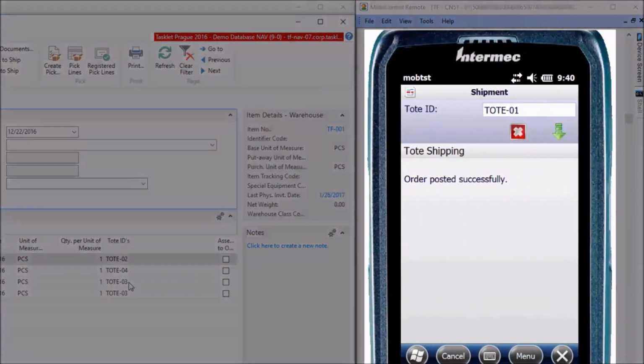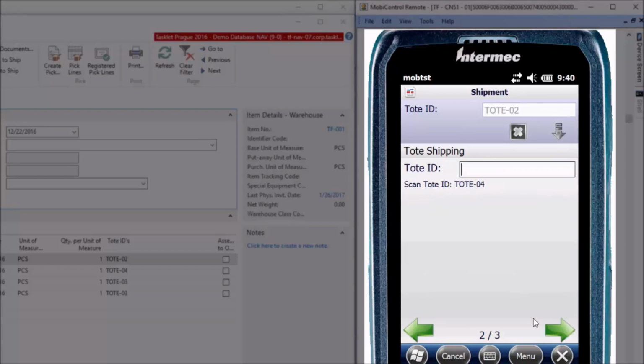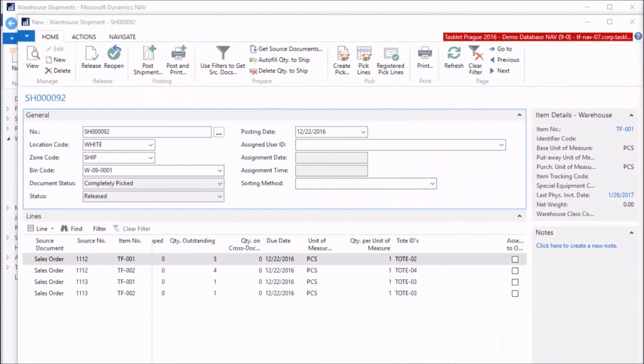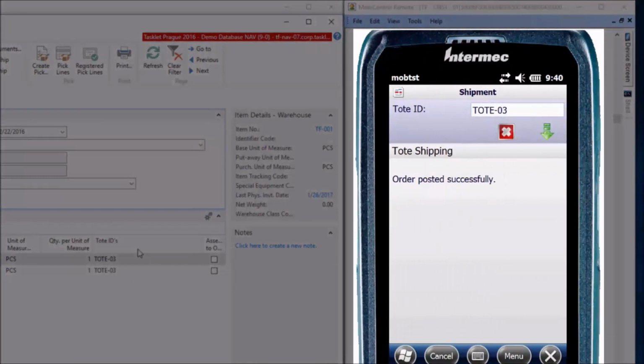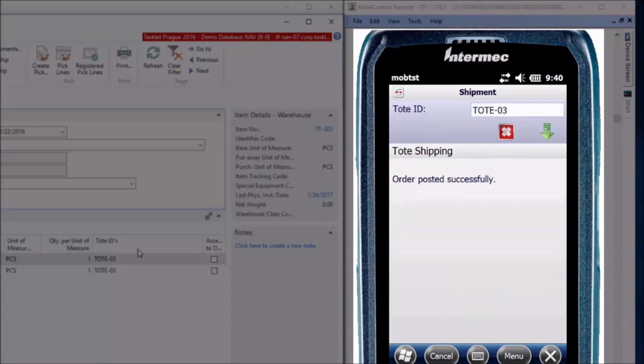So now I'll ship tote number 2, and this is the one where we added tote number 4 as well, just to show how the system would behave in this scenario. So it'll tell the user you need to scan tote number 4 to complete the shipment as well, because they need to be shipped together. So I scan tote number 4 and again put in a track and trace number, say OK to that. And now the lines for that disappeared. And to complete the process, scan tote number 3, put in the track and trace, and we're done.